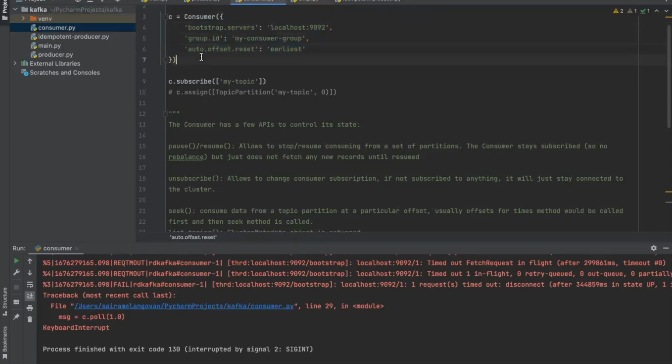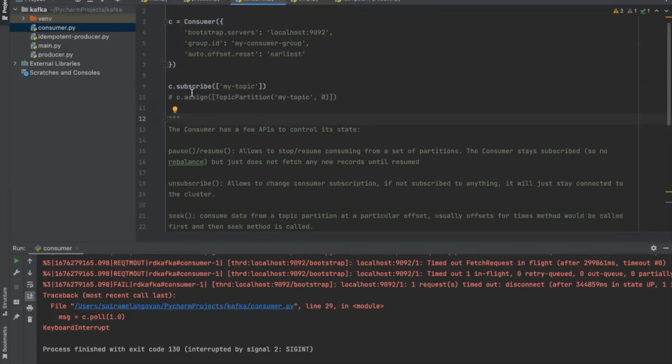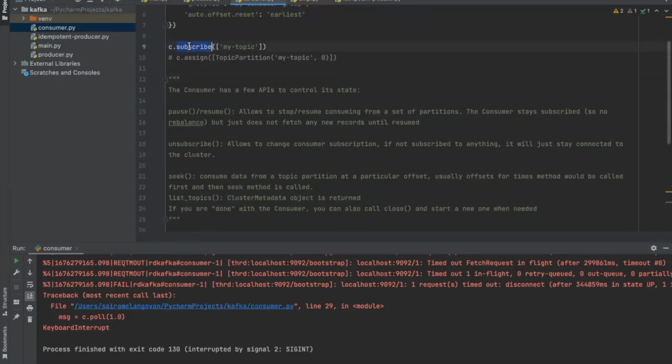I'll explain this property as well, so just bear with me. For auto offset reset, you can have earliest, latest, or none. I'm just keeping it as earliest so I get all my records when my consumer group starts, so that I don't miss anything. And I'm subscribing to my topic.